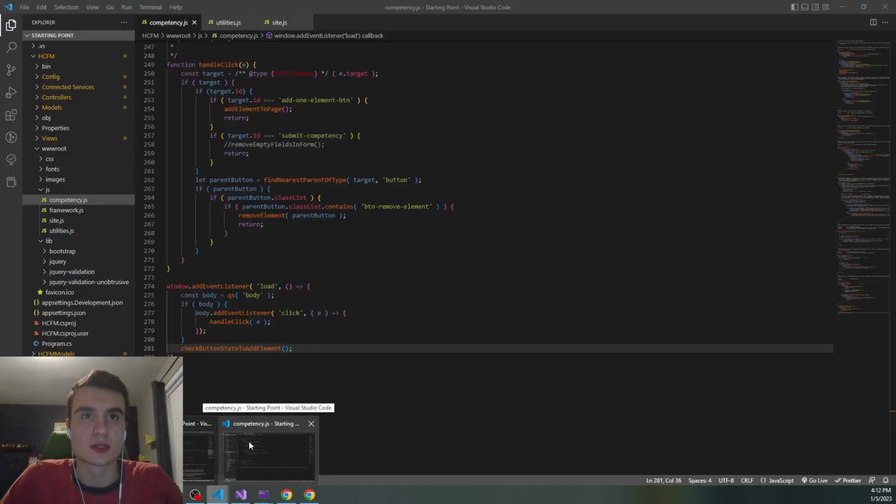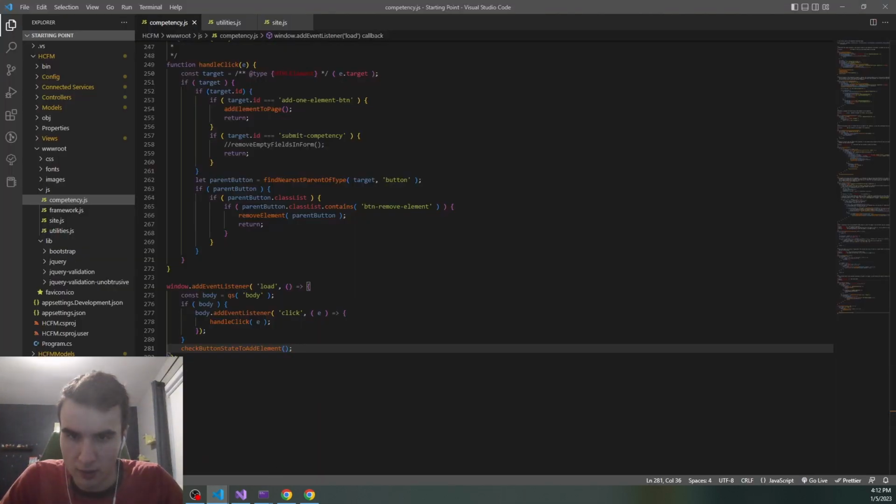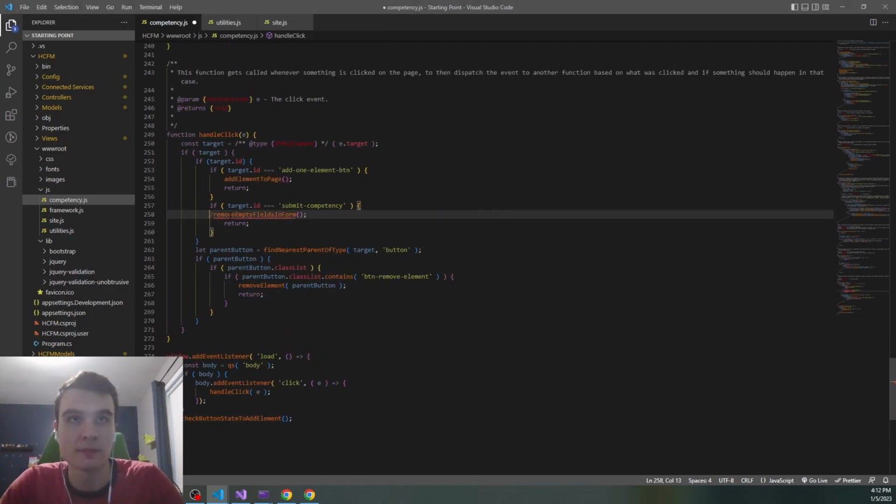All right, so let's get this method, this function. It's pretty simple. I believe it's when we click on the button to submit the form, we call remove empty fields in form.